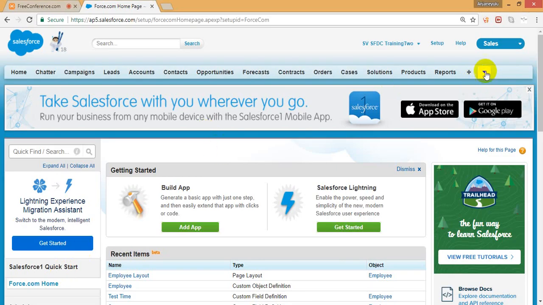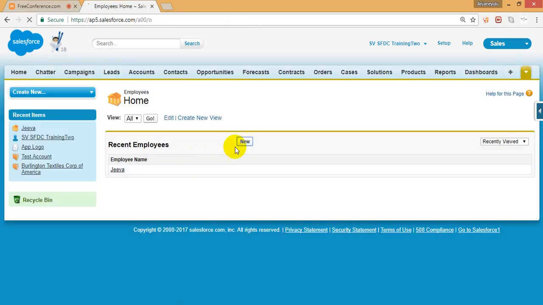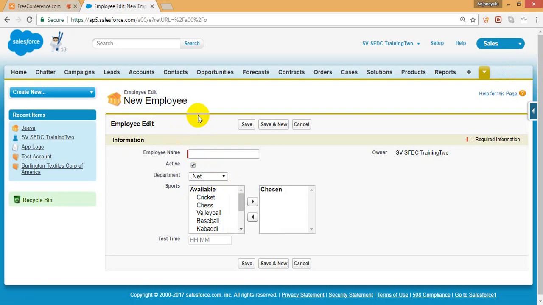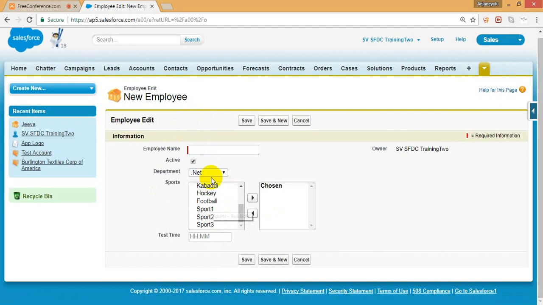Yesterday the requirement was like this. When I'm trying to create a new employee, then the sports should be based on the department. So if I select .NET, the related sports should be filtered and come up here. And if I select Java, the values should be different based on the selected department. That's why we were discussing it yesterday, and that's called field dependency. Why is it called field dependency? These values are dependent on the value selected in the department.